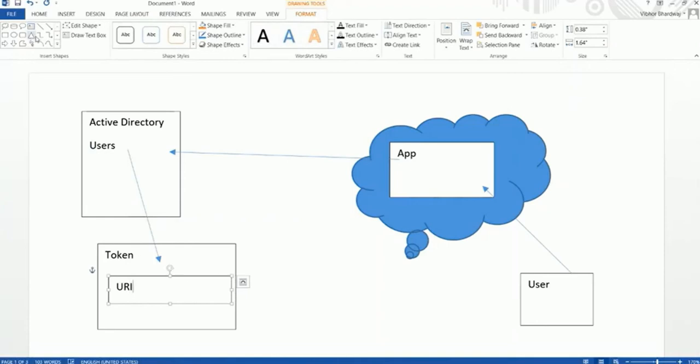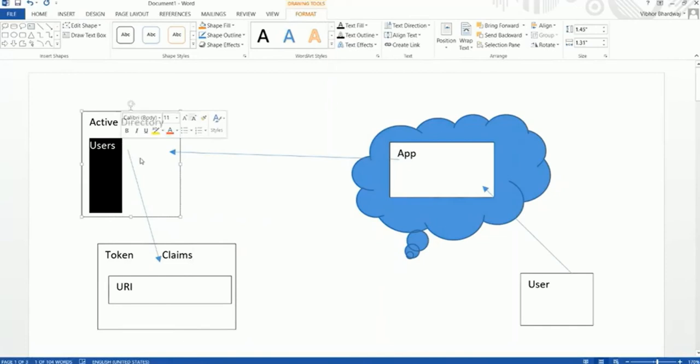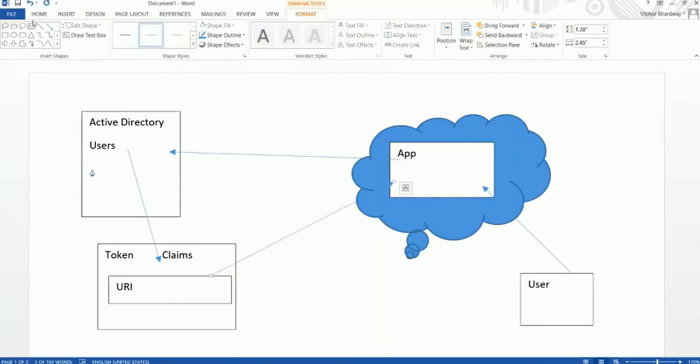And what does a token contain? A token is a collection of claims. Claims could be the actual information of the user, or could not be. Could be a separate piece of information which is not actually available in the AD users. Then this token will be passed to the app, and finally the app will pass this token to the user. Here we have the browser. The token is traveling in a format called JWT, which means JSON Web Token.